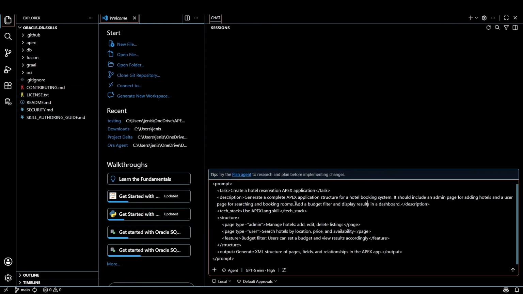I'm also asking for a particular feature to set up the budget filter and display results in the dashboard. And within the tech stack, I am explicitly mentioning it to use the APEXLang skill. With the recent, advanced models, it would be able to infer things directly from the prompt itself. Just from our prompt, it would know that it has to use the APEXLang skill. But still, I'm directing it to use this particular skill to reduce hallucinations and things like that.